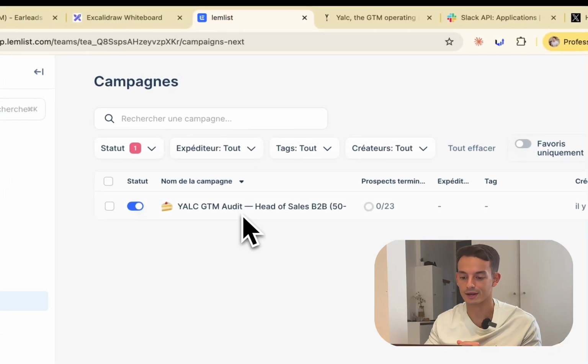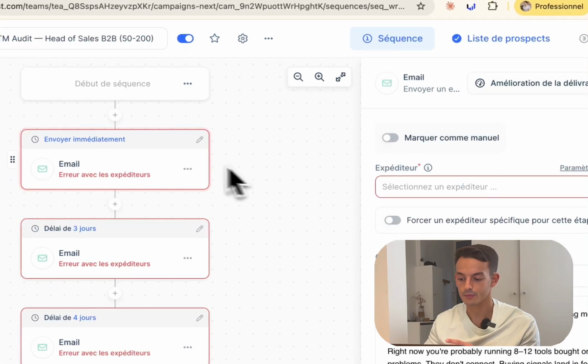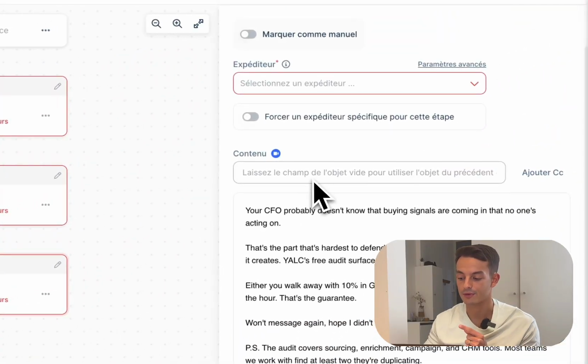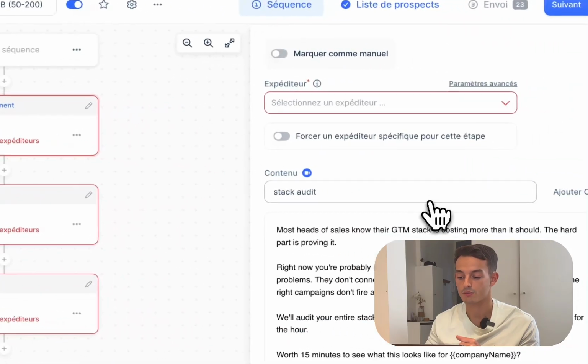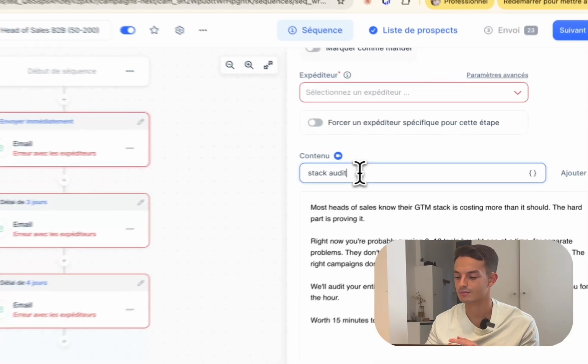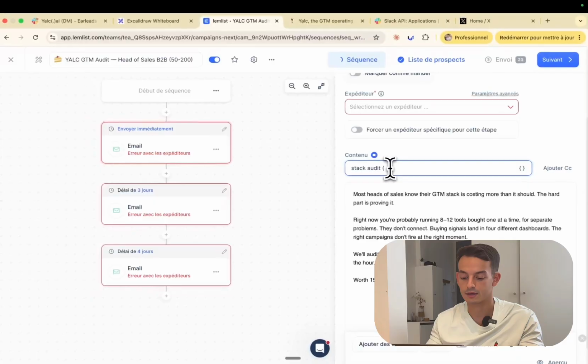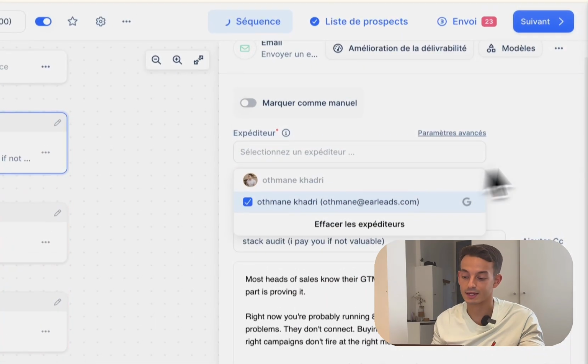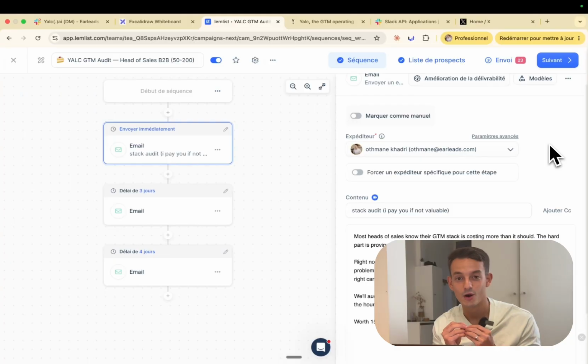If we go on the Lemlist UI right now, as we can see, created 2 minutes ago, and we have the copy added directly here with the right variables as well. And here I can add whatever I want for the CC. I can add whatever I want for the initial object as well here, the subject of the email. Makes a lot of sense to keep stack audit. Maybe I would add something like that. You can A/B test whatever you want here. I still need to select the sender, so here it's me, and voila, I have my full campaign ready to be launched without having to create it myself manually, to fetch the leads manually. It's just ready.